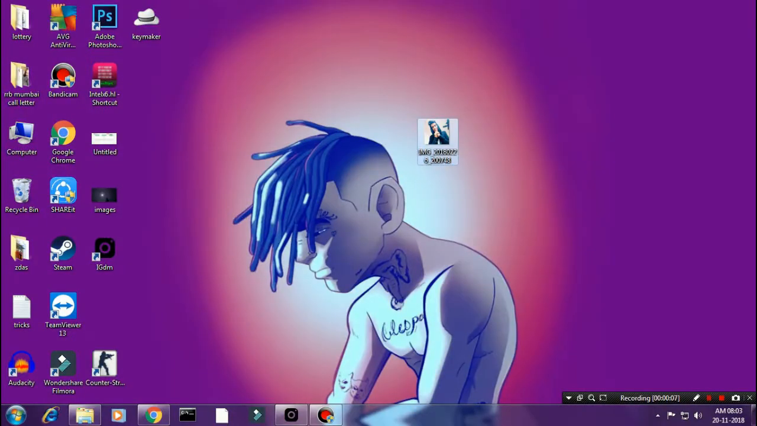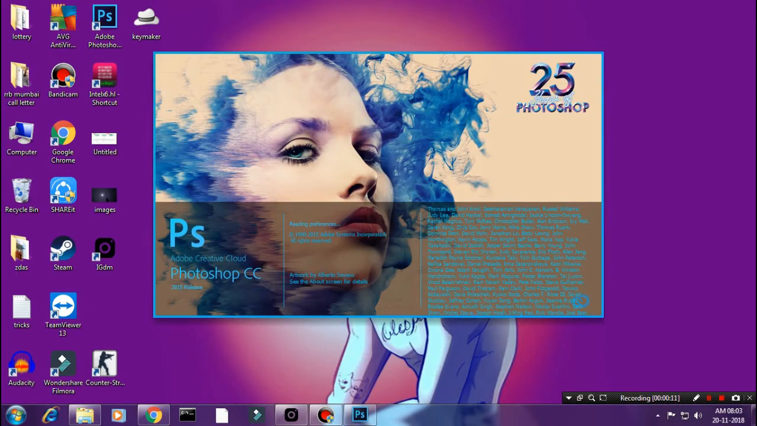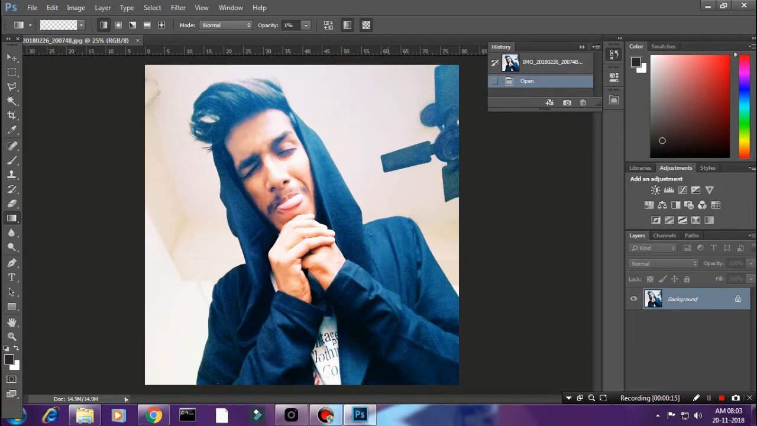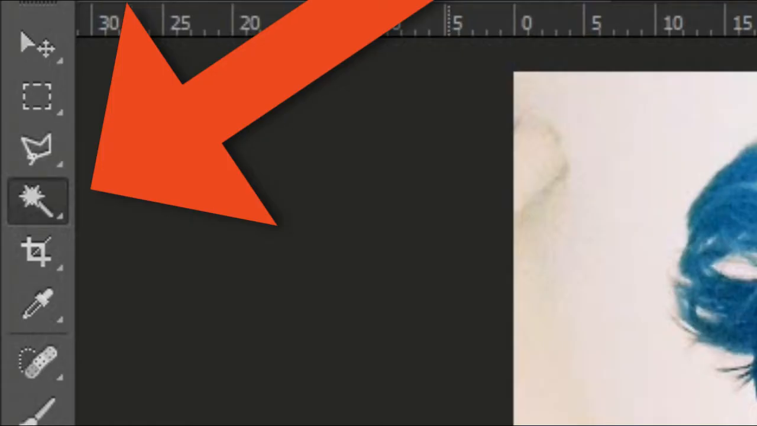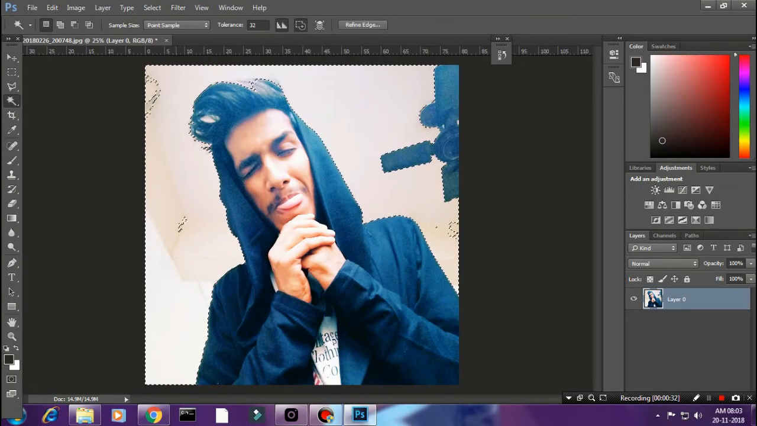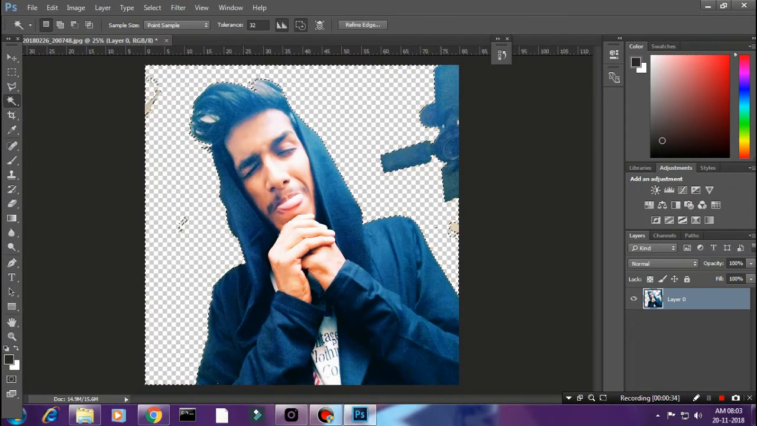So you can use any app. For instance, I'm using Photoshop itself. So let's begin. First of all, open your pic with Photoshop, and for a faster method, guys, just click on this magic tool. It is really one of my favorite methods. So just click on the outer part, and boom, as you can see, the outer part has already been selected. Just select that and delete that.